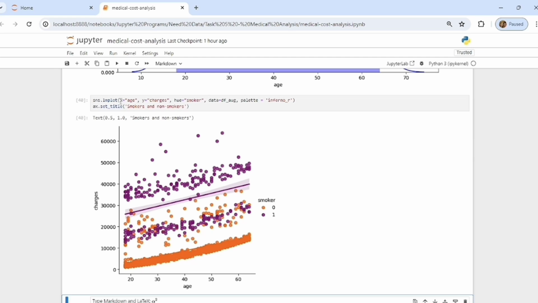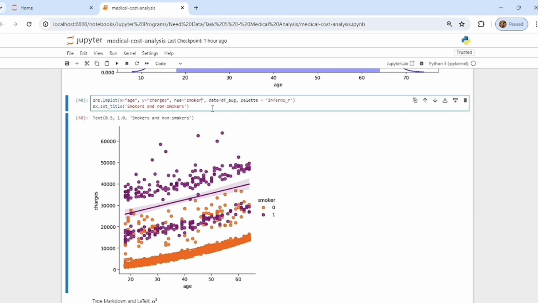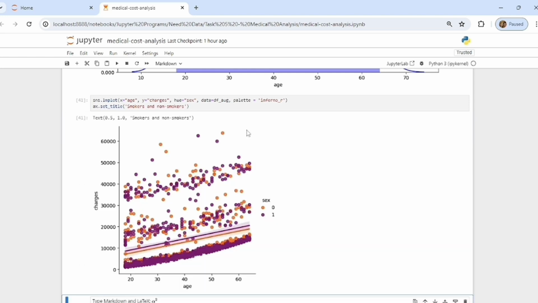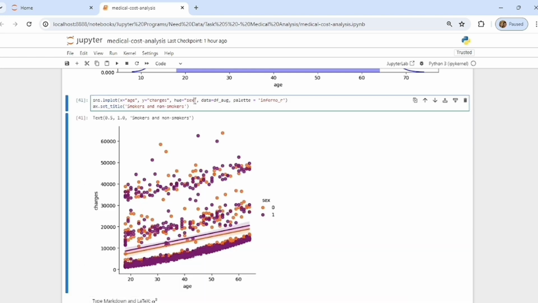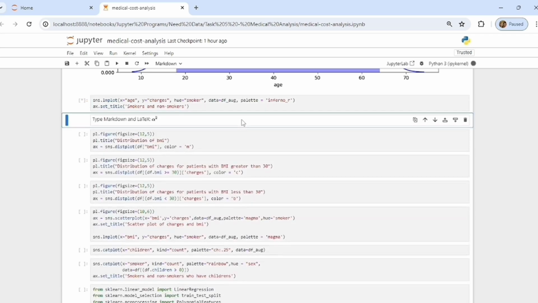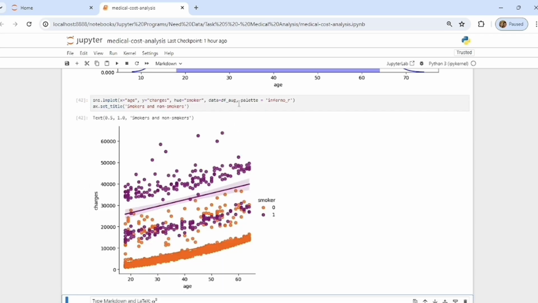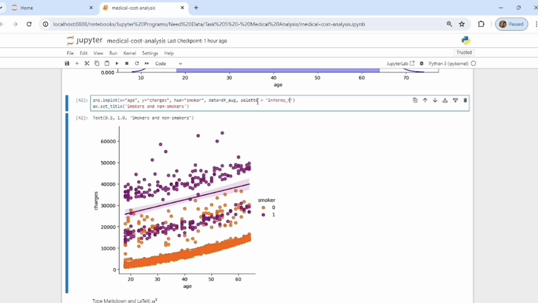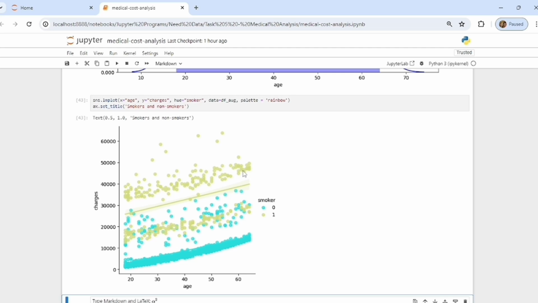The x-axis is the age column and the y-axis is our charges column, and we'll be differentiating them based on the smoker column. For example, if this smoker column was in another mode, you can see this is what we get. And our data set is the pre-processed one, and this is the color. If I'm using the rainbow palette, this is what the output looks like. So using the palette argument, you can change the color of our output.